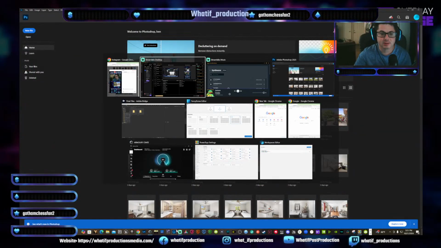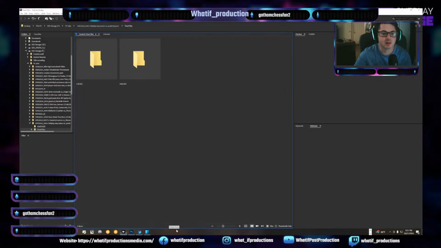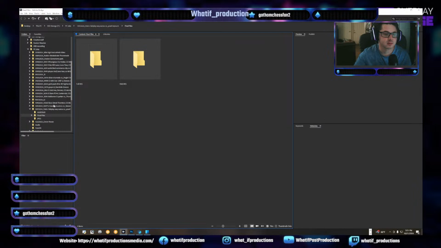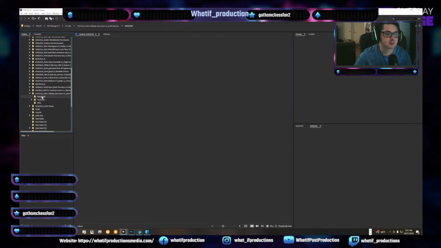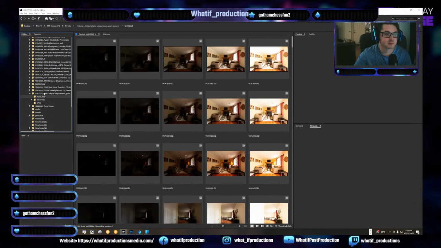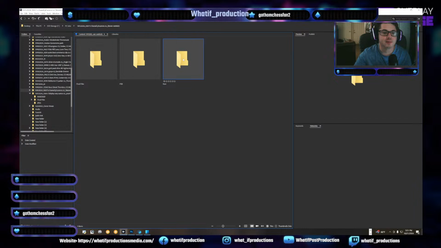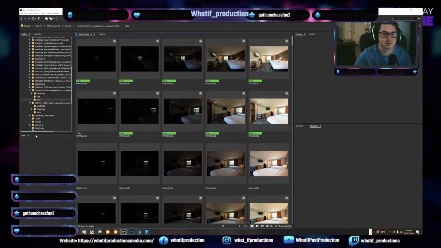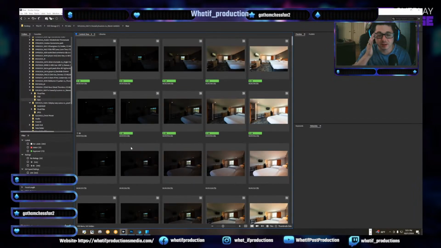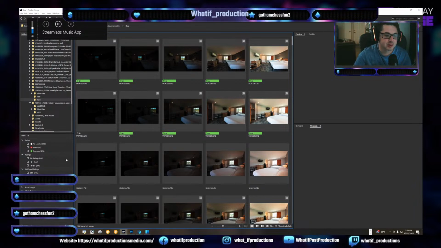Open Bridge. Okay, here we go. Go to the raw files here. Let's see what we've got left to do. I think we've got a little bit more than 4 photos.